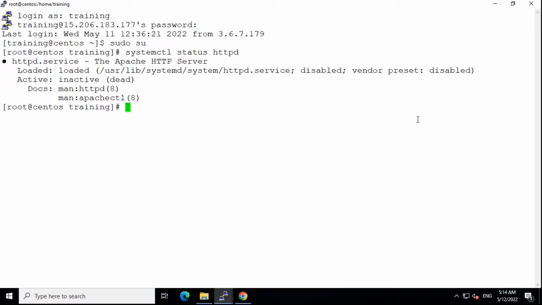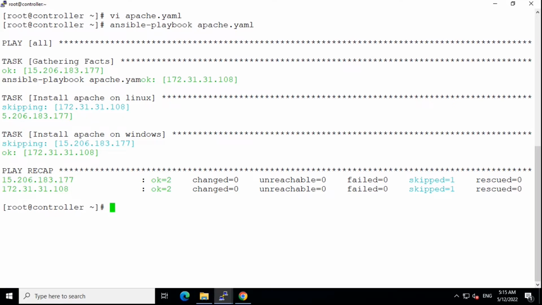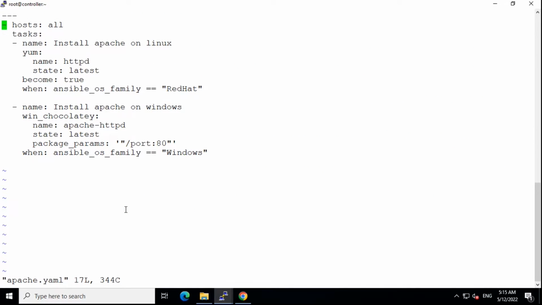Okay, so let us modify our playbook to start this service. Here I am going to use two different modules. One is called the service module and another one is called the win_service module. So let me edit the same playbook with vi apache.yaml, and here I'm going to start a service after the installation.